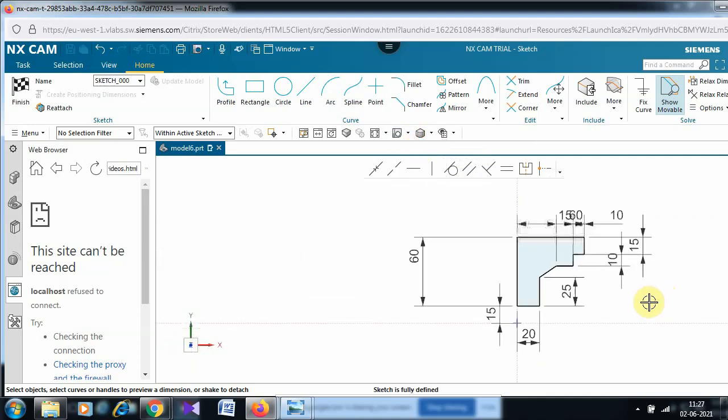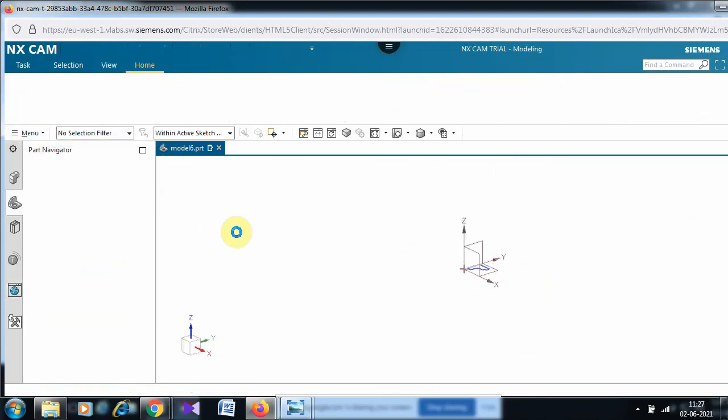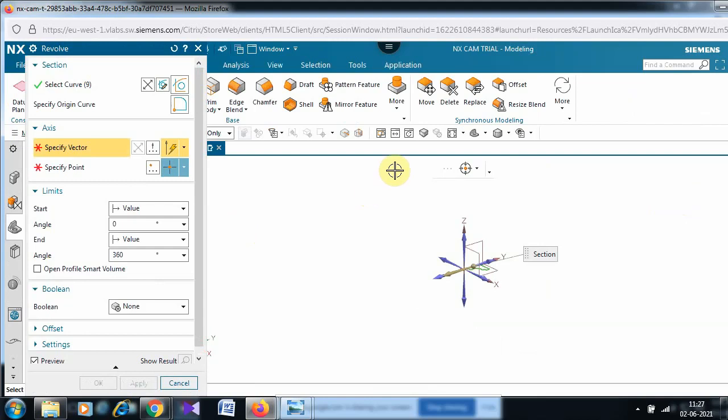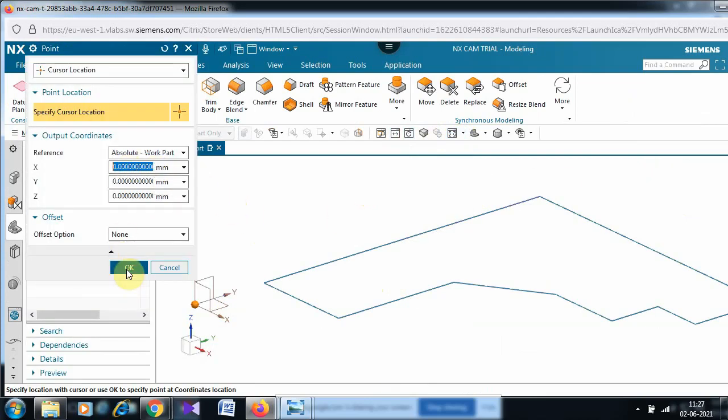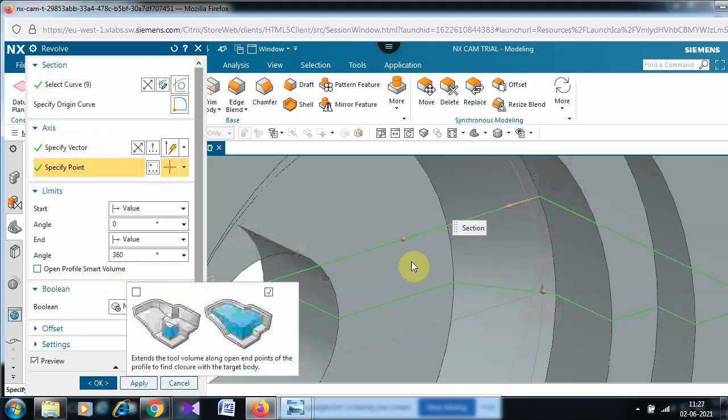Okay, so this is the view, and we are checking the dimension one time whether everything is right, fine for us. So here what we have to do is we have to give the finish button. After giving the finish, we have to select this x-axis as the axis for revolution, right? X-axis, and then specify point. What we can do is we can click this option. Everything will be 0, 0, 0. Just give OK. It's okay for us.